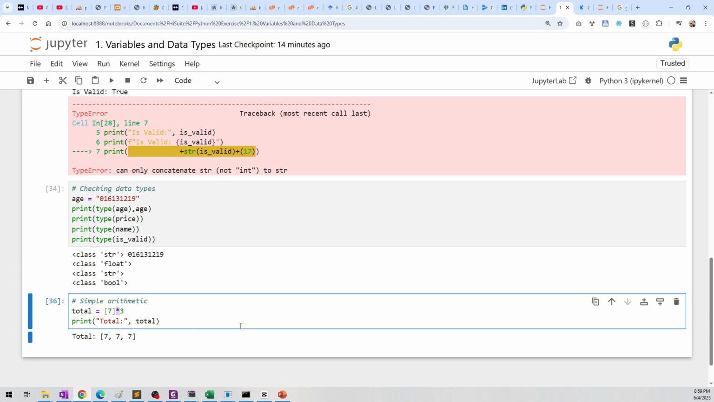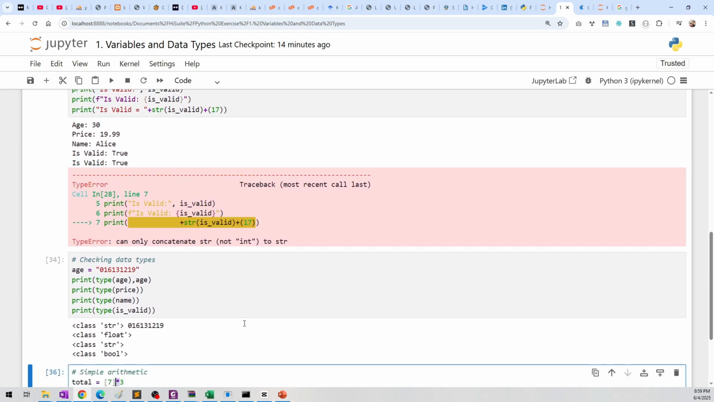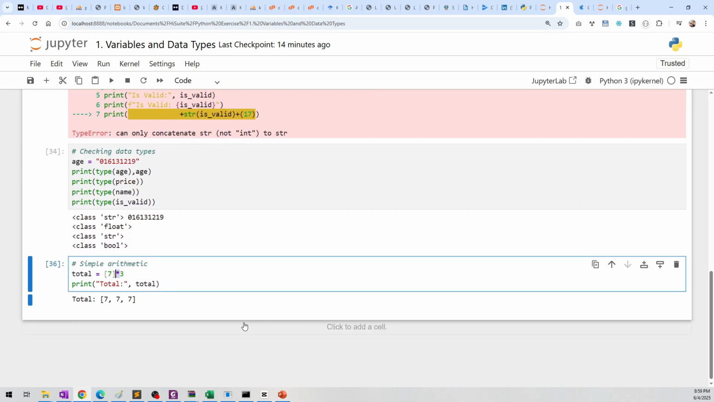Okay, so to wrap up, here we already talked about 4 variable types, which are integer, float, string, and boolean.